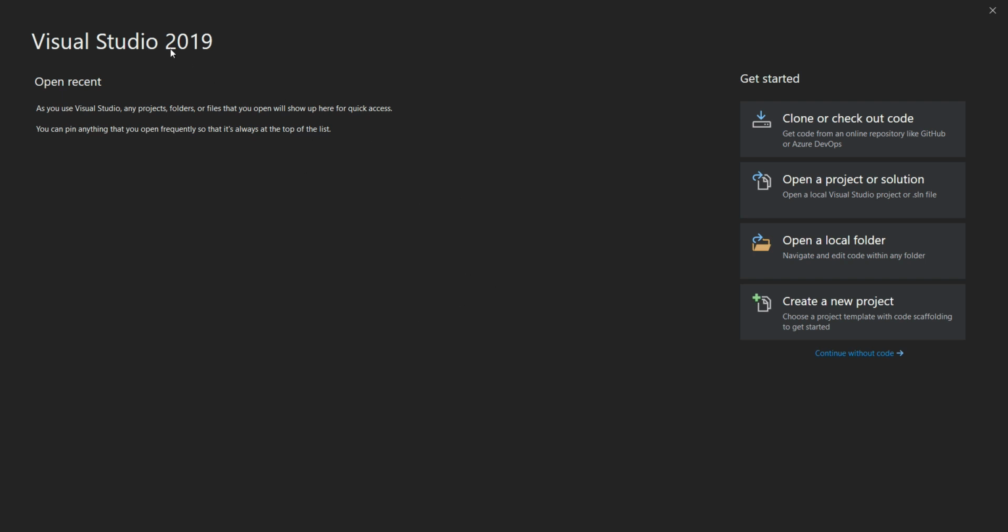I will be using Visual Studio 2019 and .NET Core 3.1. So if you don't have that on your machine, please download them first before continuing because you really need them. Okay, so let's start. Create a new project.